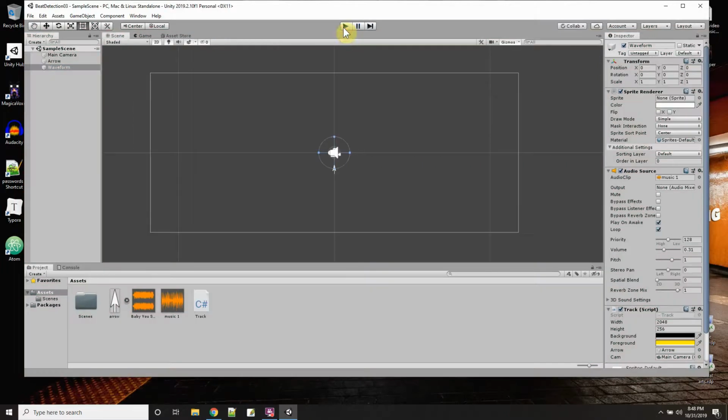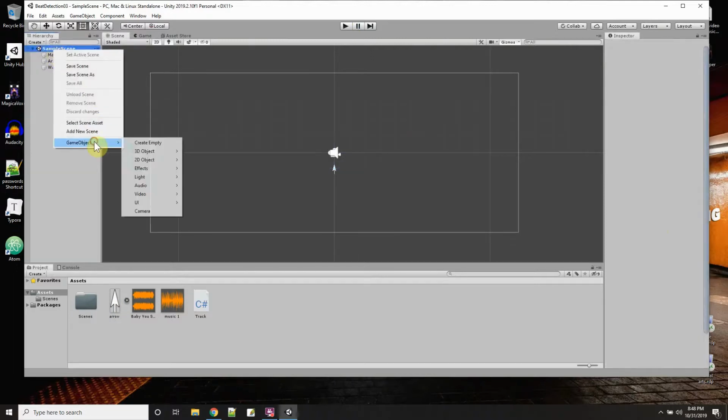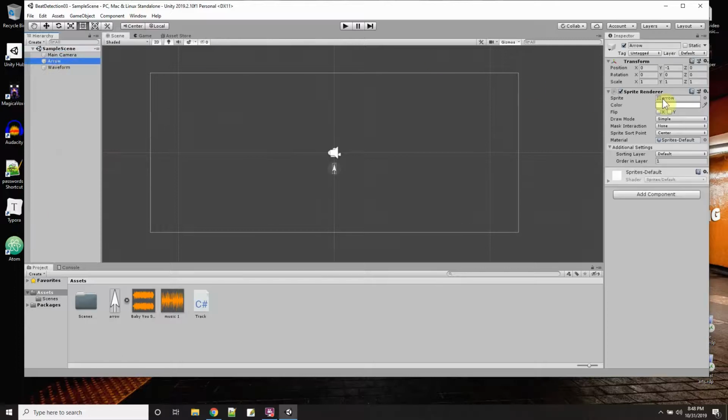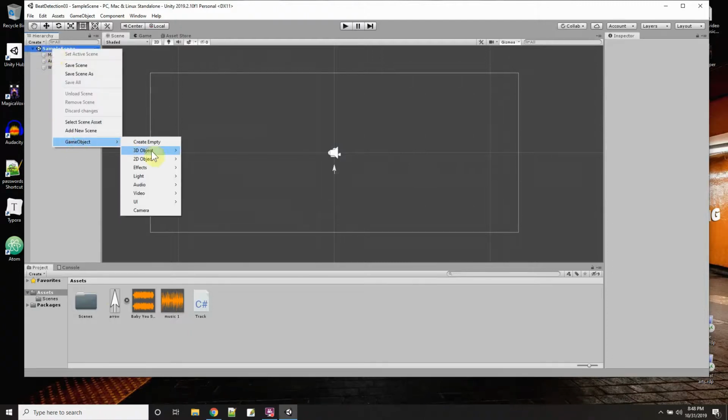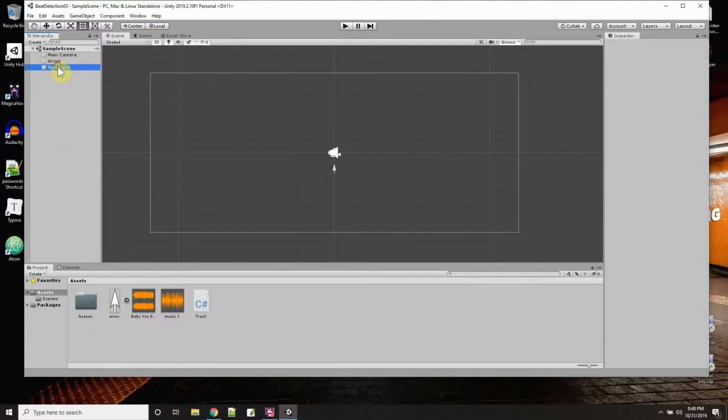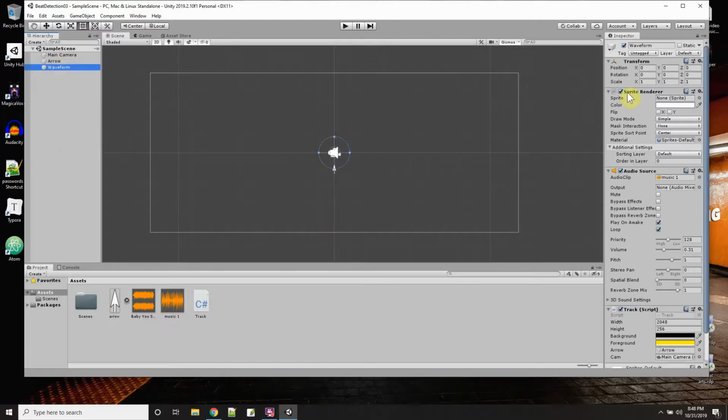Okay, so let's see what we got here. First, for the arrow, I just created a new 2D object sprite, and then I just assigned it the sprite of an arrow by dragging and dropping the arrow on there. Then I did it again. I said create GameObject 2D sprite, and I named it Waveform. And for the sprite renderer, I'm not going to drag a picture on there. I'm going to leave it alone because the script is going to define that. It's going to make the waveform.